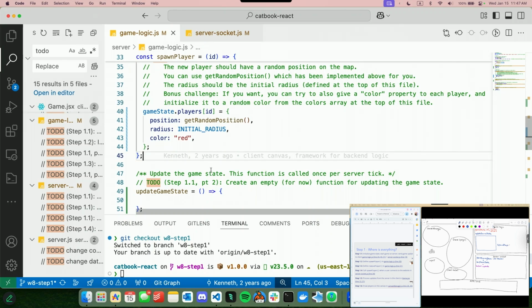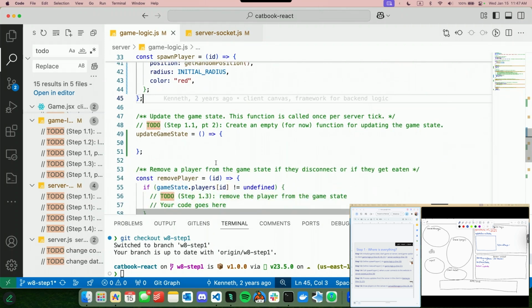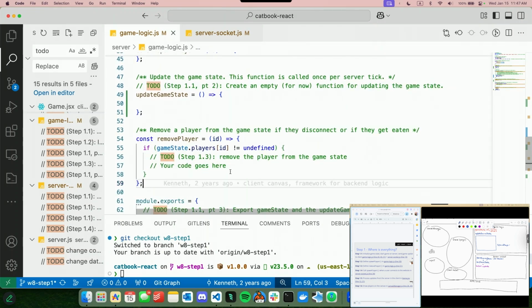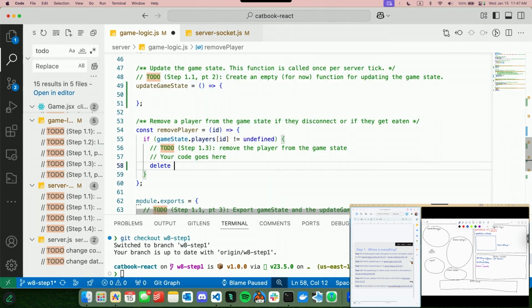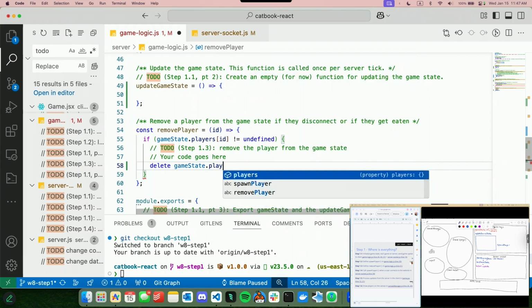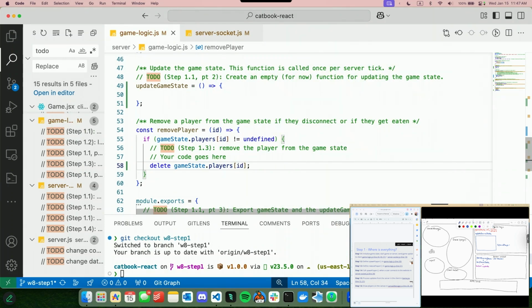Okay, and then step 1.3 is basically the same thing, except remove player. I'm not going to do that now. Actually, I will do that now because it's just one line. We can just delete the player from our object. Okay, does anyone have any questions about spawn and remove player? I know that was a bit fast. Okay, so following the same trend, we have remove player in our diagram here as one of the functions in game logic. All right.